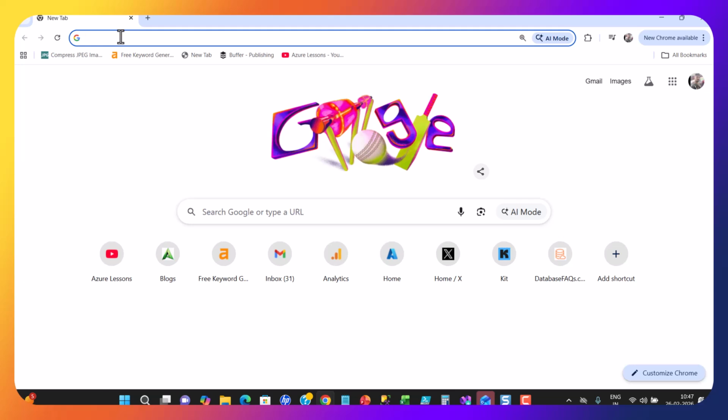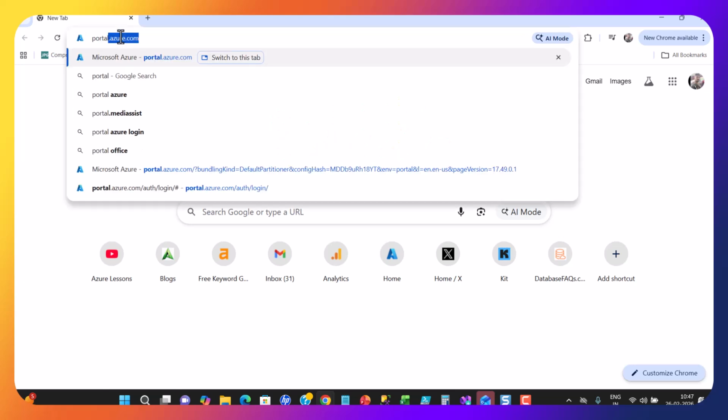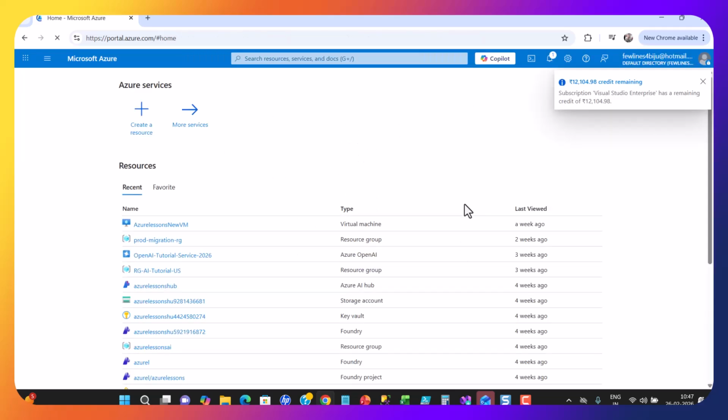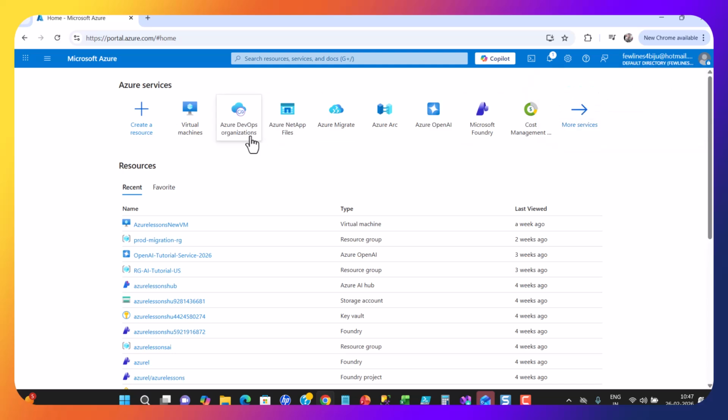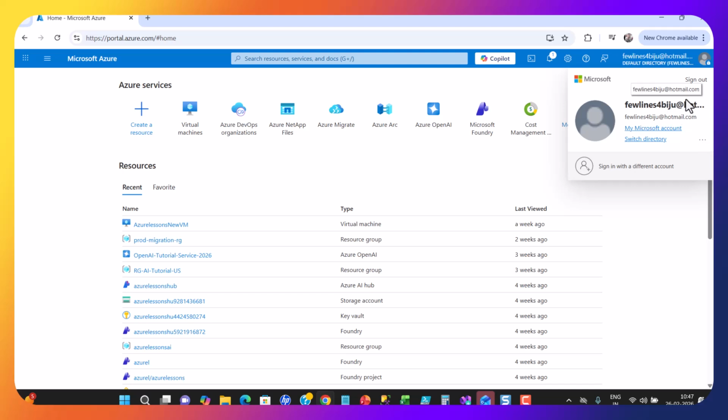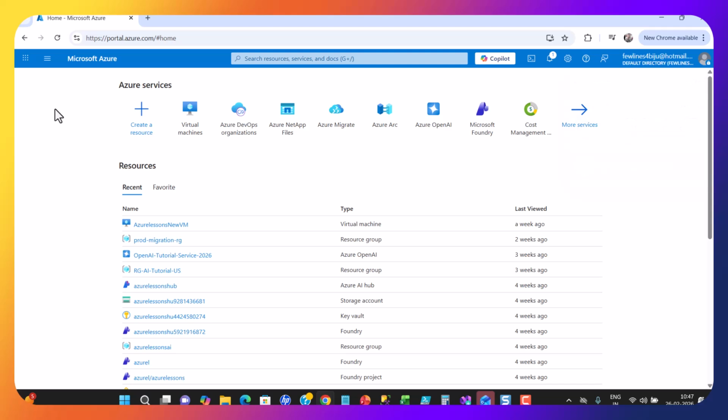For that you need to type portal.azure.com. You can see it here, right? Click on that. The moment you do that, it will ask you to log in with your user ID and password. Since I have already logged in multiple times, it is by default taking the user ID and password from the browser cache itself, and it is logged in now. So you can see these are my credential details, right? And sign out is enabled. That means I have already logged into the portal, right?